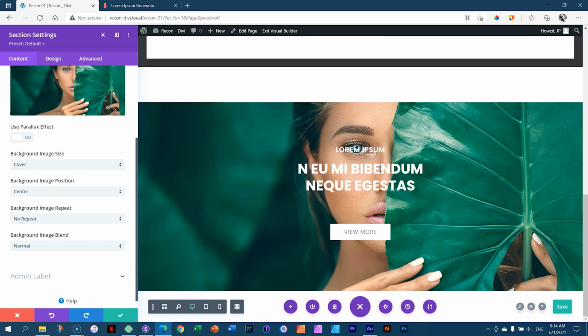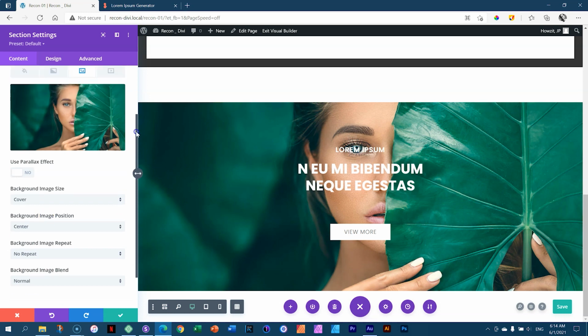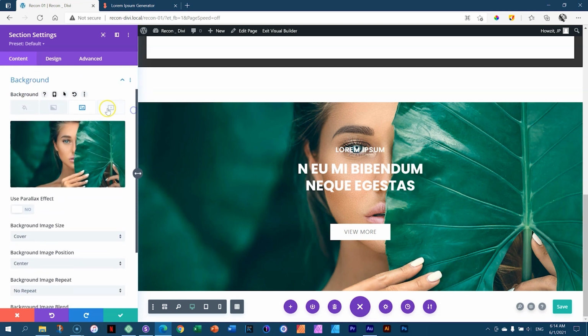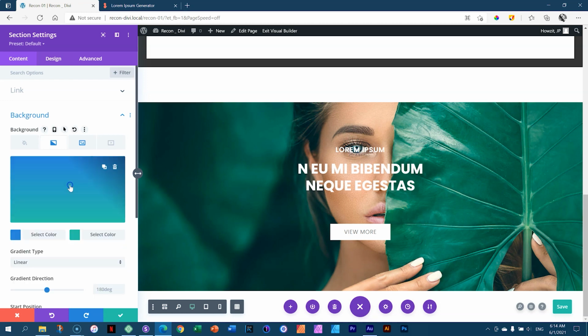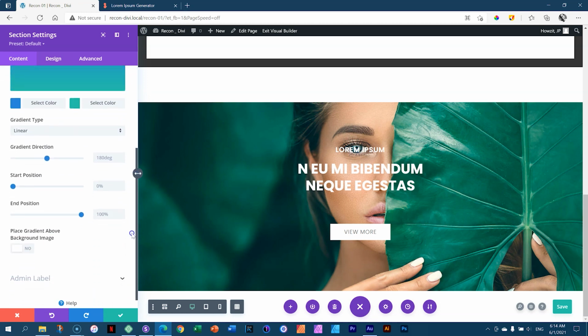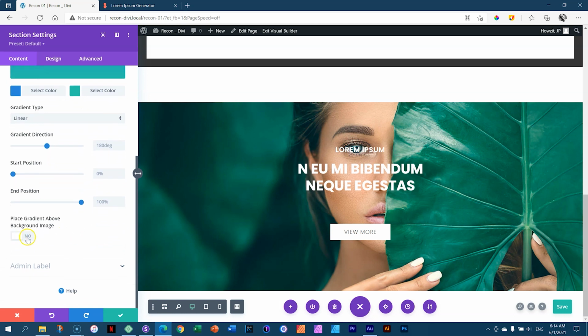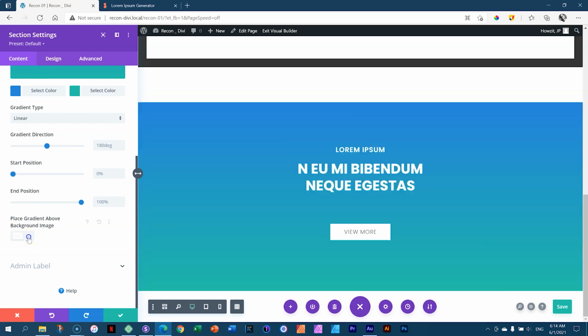To do that, we have to bring in an overlay. Doing that in Divi, you need to bring in actually a gradient. So from here at the top, you go to the gradient section and you click on Add Background Gradient. And it's going to give you this default gradient. Let's go down and select this option: place gradient above background image, because we want to use it as an overlay. And when I do that, my background image disappears, though it is still there.